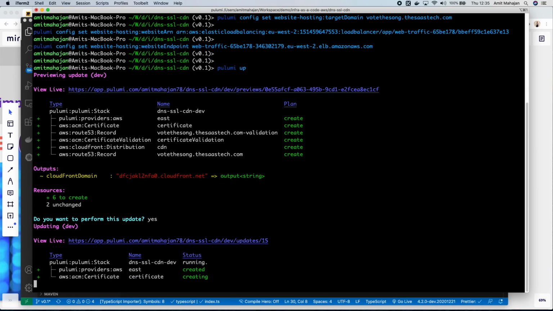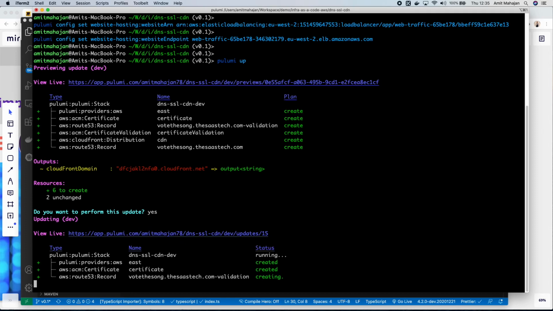Now this is going to take a little bit more time compared to the previous deployment, because as you can see, the Route 53 configuration and DNS records and all those kind of things will take time to replicate into different servers. So it is going to take time. So I will pause this now, and will come back once the deployment is completed.